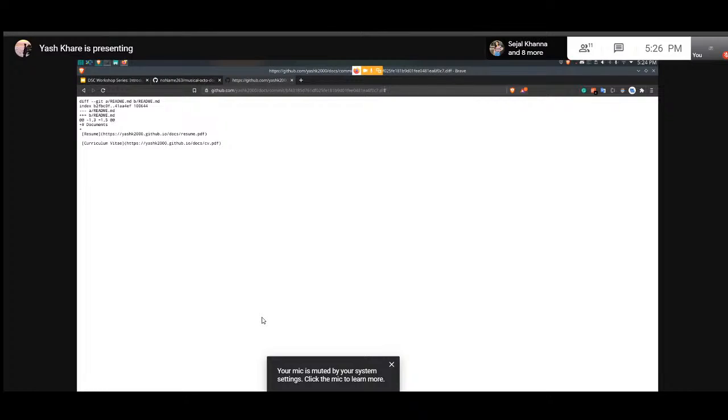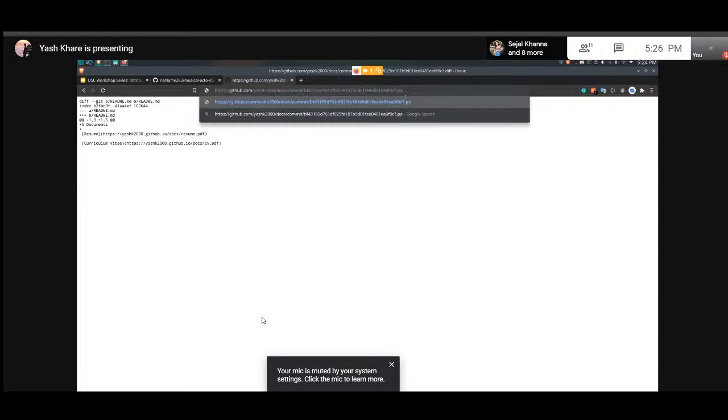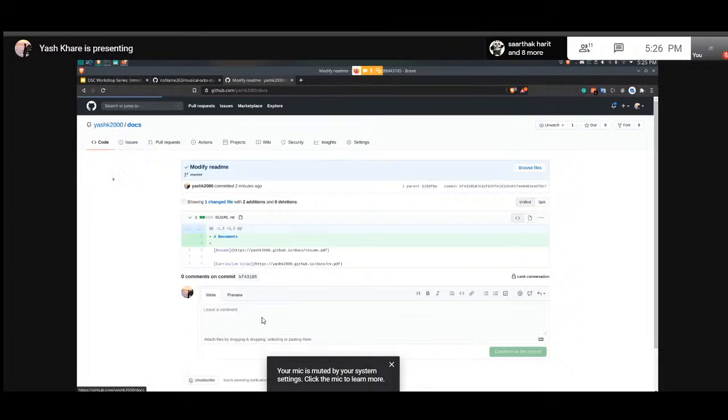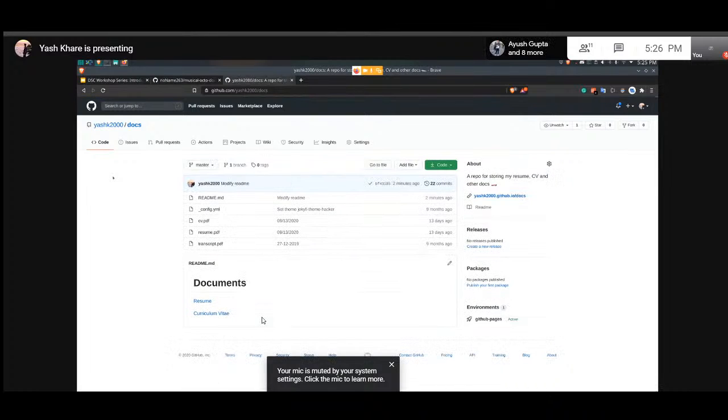And if you want more details of who made the change, add .patch, P-A-T-C-H, and you can see who exactly made the change, the hash and everything. So now here you can see I made the change, what time, what was the subject, and what changes were made exactly. Now you know how to create a repository on GitHub and clone it and make changes and push it back. So this is how it works basically.